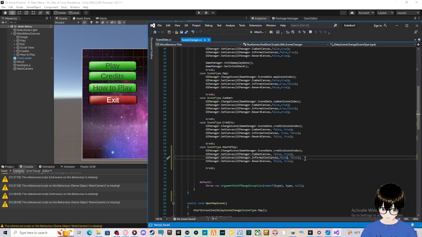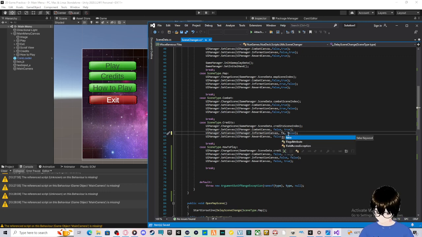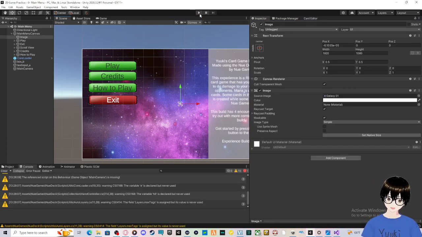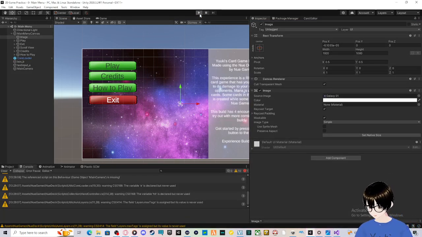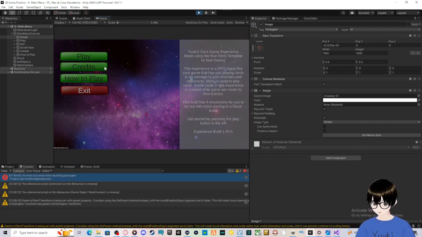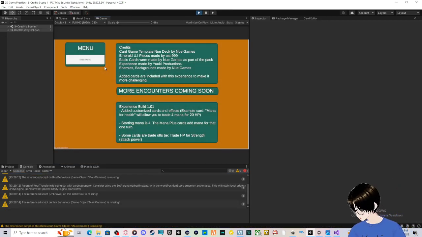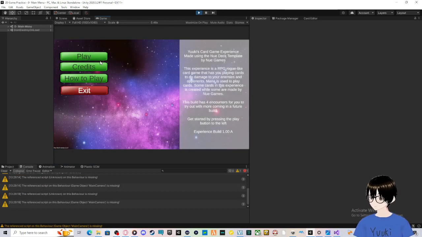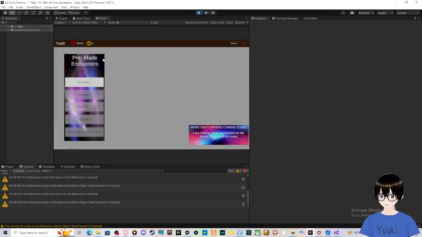Okay, same thing with the credit scene. The information canvas should also be false false, in my opinion. So let's just test this out. Let's just show you guys that we are working correctly here. On the credit scene, let's see. Yep, false false. Main menu. On the play scene, that should be false, false. That should be false, false.